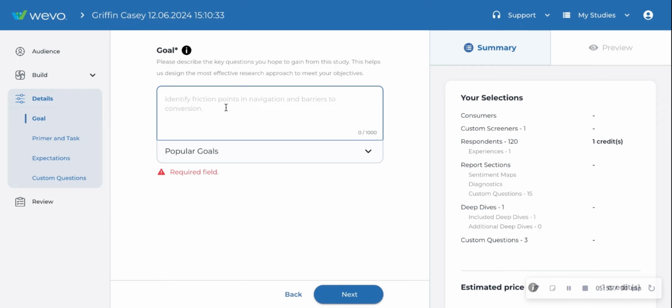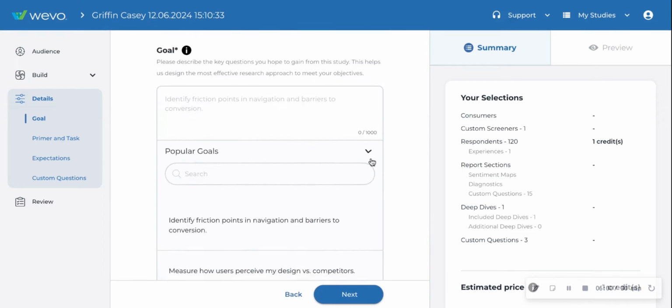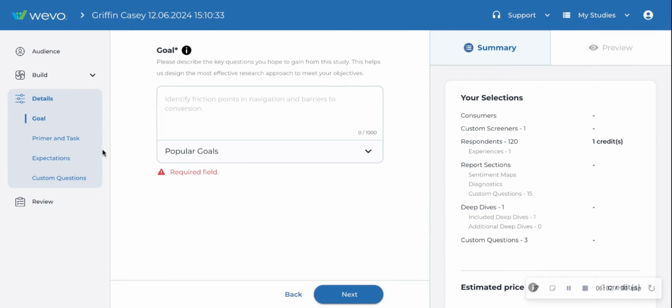Finally, you'll go through your details. So you put the goal of the study. We even put some popular goals here that we typically see, but this is to let our team know what you're looking to get out of the study so we can help you get that as best as possible.